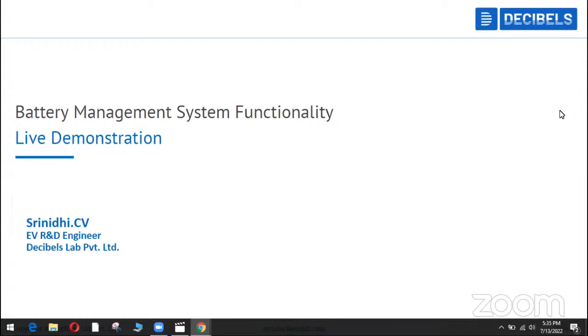As a part of today's discussions, we will be interacting on the topic of battery management system, focusing on functionality with live demonstrations. A lot of people here are interested in becoming an algorithm engineer. Maybe you want to design a BMS. But at the end of the day, you have to know the fundamental functionality to define an algorithm or even to design a BMS.